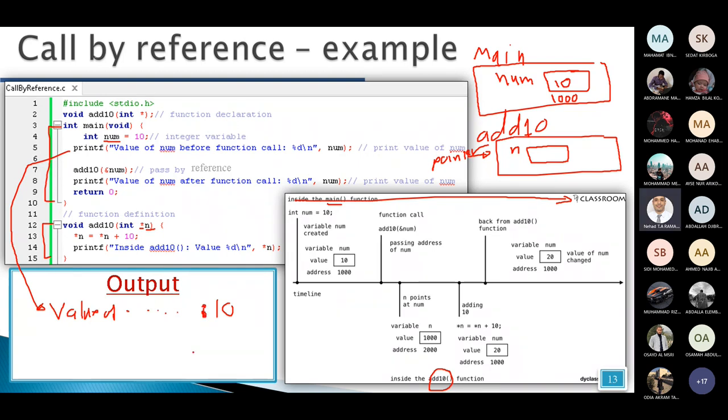Okay. Next, as you can see here, add 10 address of num. What we passed here, we did not pass value of num. We passed address of num. What does this mean? This means n as a pointer will get the address of num. So address of num, for example, in our example, 1000. So n will have the value 1000. What is the 1000? It's the memory address for num. So n actually is a pointer for num.